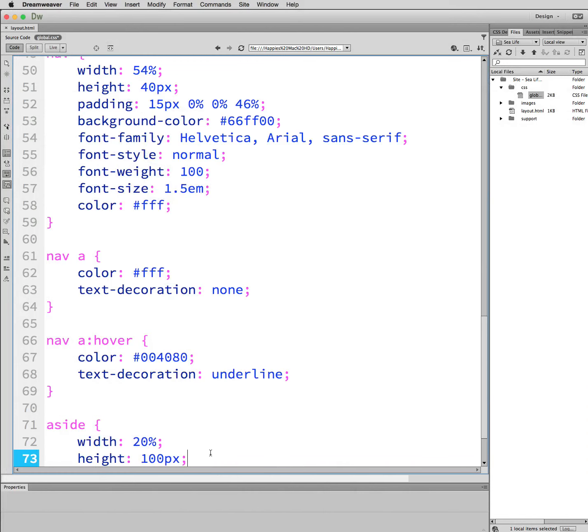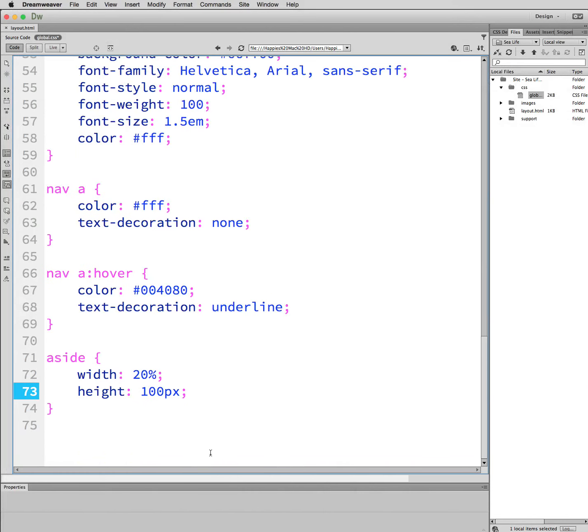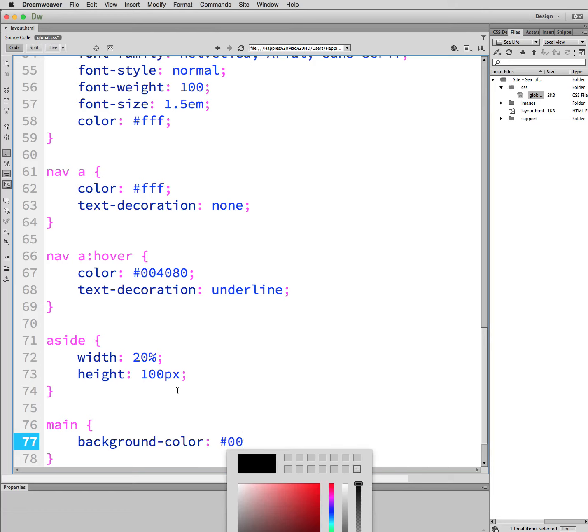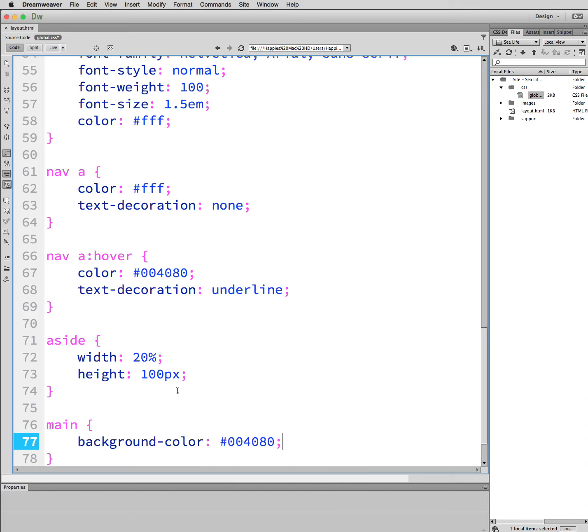So what we have to say for aside is, hey, actually, nope, I'm not even going to do it. I'm going to wait so that you guys can see what happens as we do it. So we have aside here. And then next, we're going to go ahead and put in our main. And main, we're going to give it a background color. And it's going to be that dark blue, which I think was 004080. Yeah, memory.